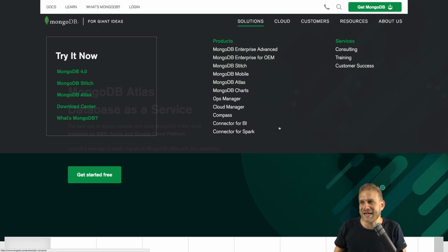Now, we also got other options here, though. We saw Compass, that is our graphical UI, but what is Stitch?